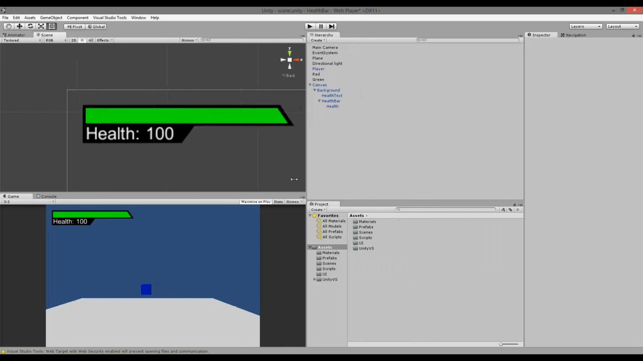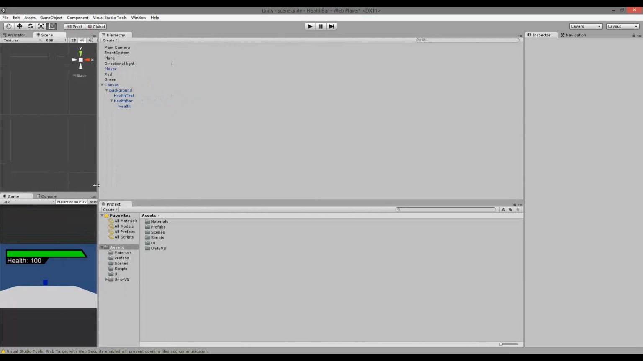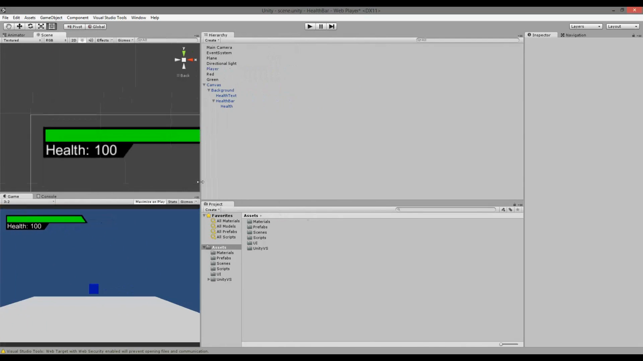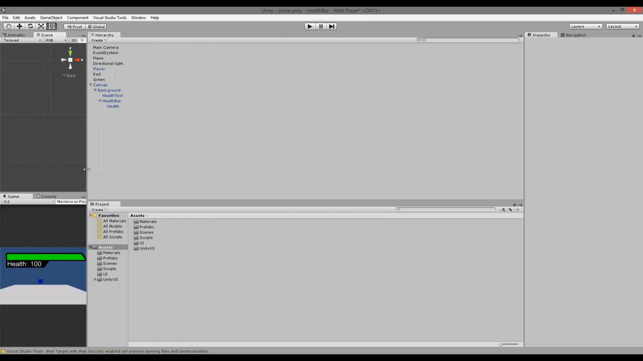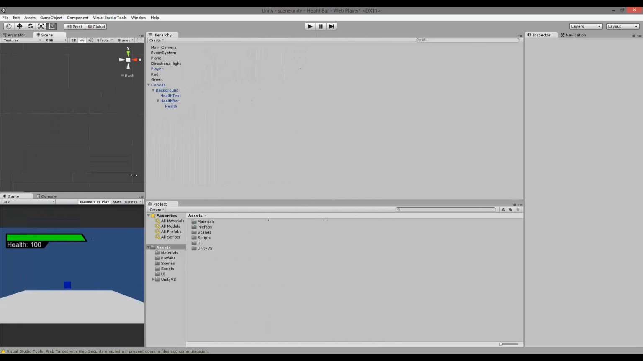So we'll also look at how we can place a UI element like this and make sure that it doesn't go out of the screen view when we change the size of the screen.